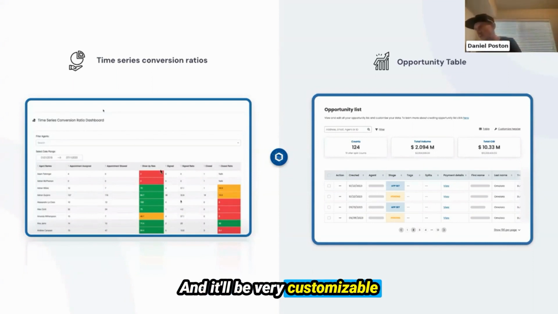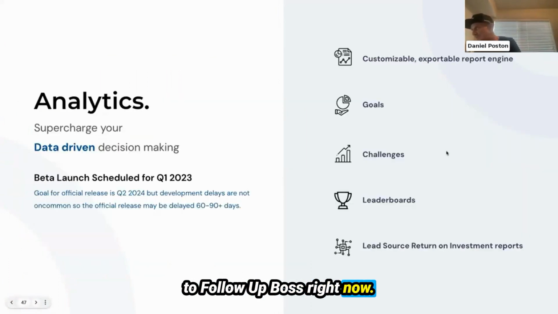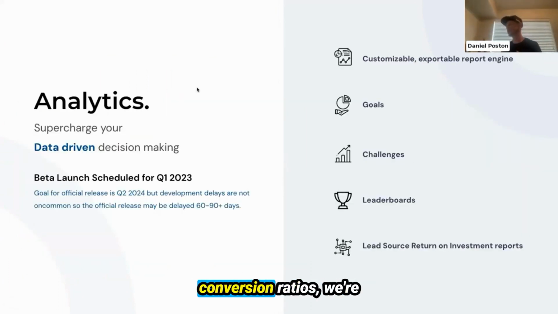And it'll be very customizable in terms of what you can track, what conversion ratios, what stages. And there's really nothing else like this that connects to Follow Boss right now. So in addition to conversion ratios, we're going to do customizable, exportable report engines. You can create whatever reports you want, share them, export them.